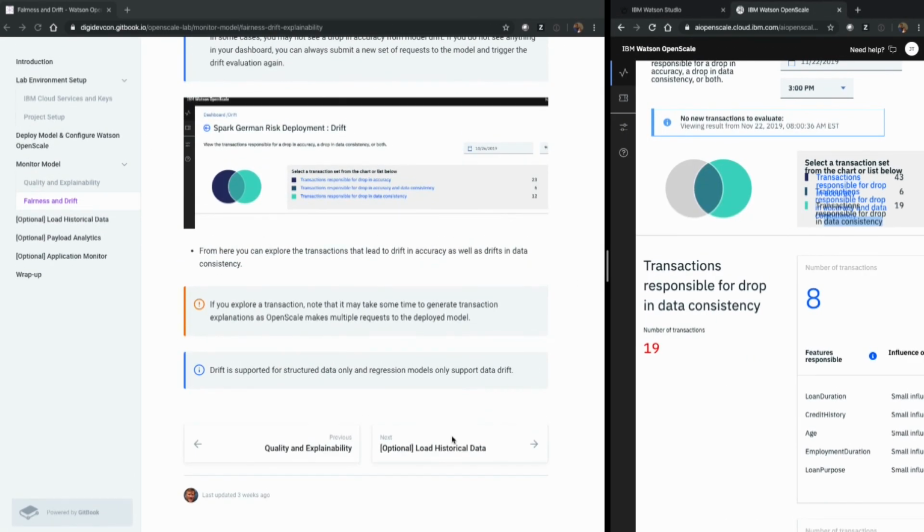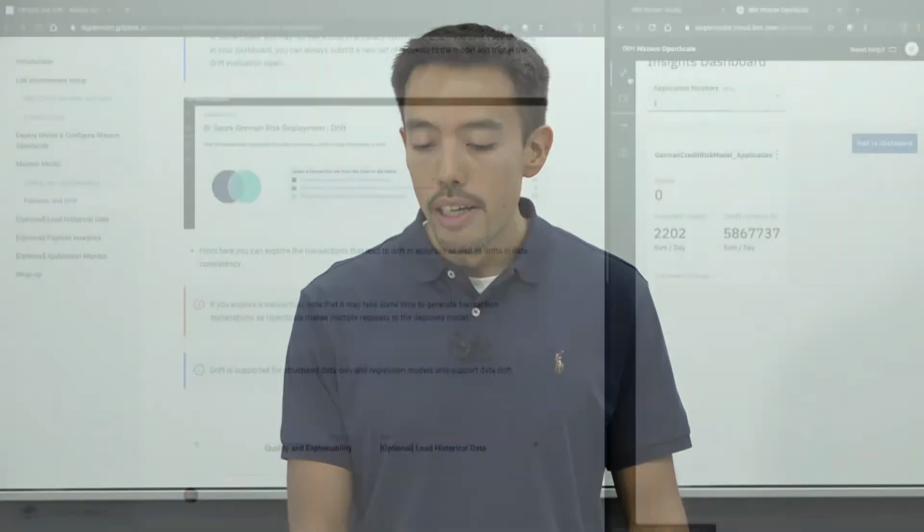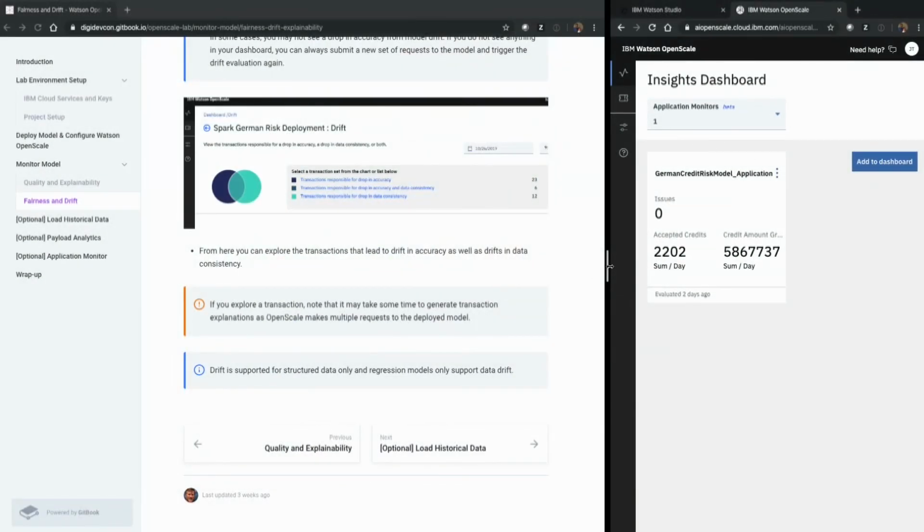And then that is essentially the lab, right? So if you look at the skip book, there are a couple more sections here. So load historical data, payload analytics, these are all other things you can do with OpenScale, right? The whole notion of OpenScale is that you're monitoring this model at runtime. So you're getting more data, and it becomes more insightful, more meaningful as you get that data, right? So we have notebooks in here that will load more historical data for you. Let me just show you that real quick.